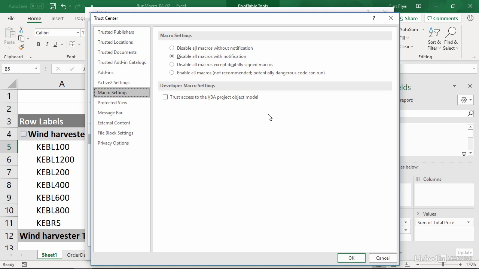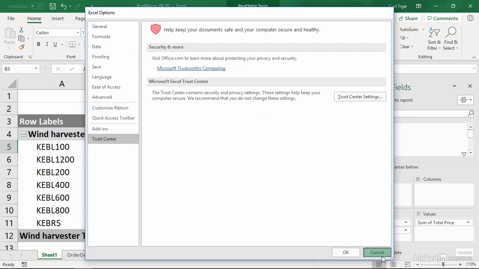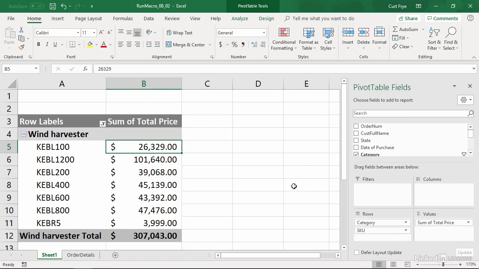And when this dialog box says it's not recommended, they're not kidding. Any programming language can be used to create problems for computer users in the forms of viruses, Trojan horses, and so on. So unless you are absolutely certain that you want to work with macros, don't enable them. But in this case, we did expect the workbook to contain a macro, so we can leave everything as it is. I'll click Cancel once, cancel again, and we're back in the workbook.